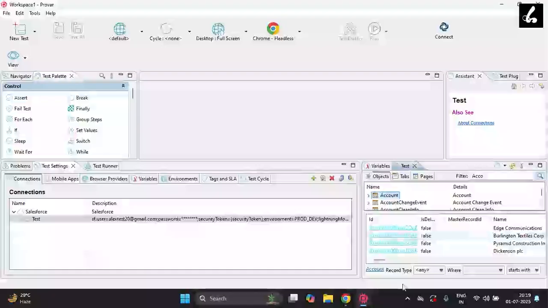See, all the IDs, whatever accounts are present in my org, everything will come here. Likewise, if you click on, suppose, opportunity or lead or something, that will be the same. Okay, this one is done.